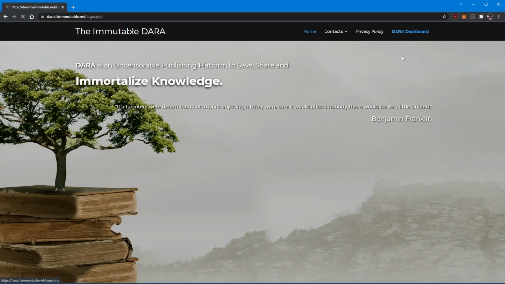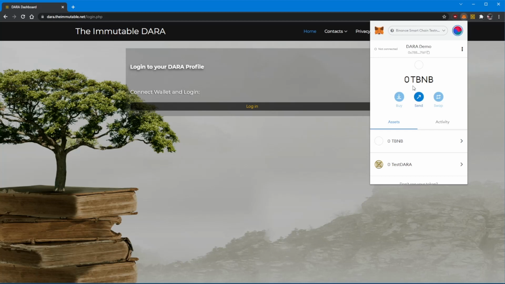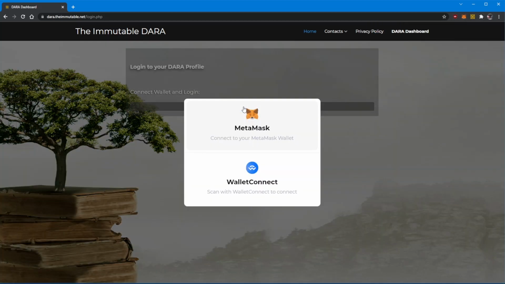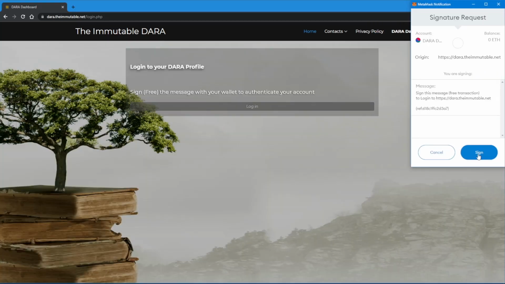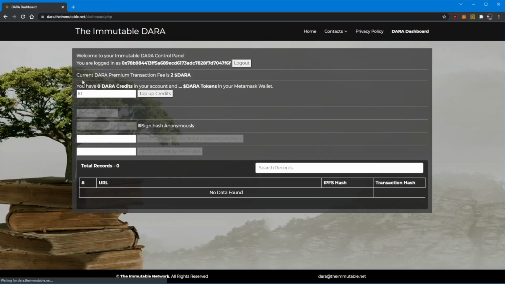Now, I'm going to click on DARA Dashboard, and I have this account with 0 test BNB and 0 test DARA. We'll log in with that. I'm going to select this account for now. Click and sign here, and now successful authentication. Now, this is the main dashboard.